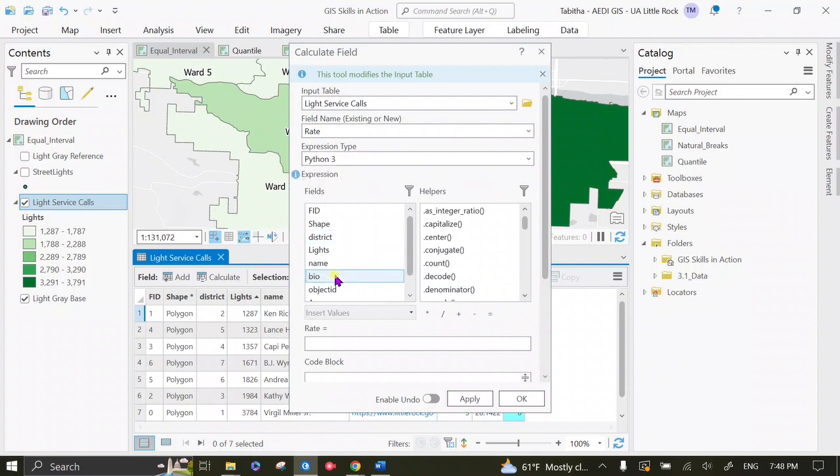And we are going to keep it on the Python 3 expression, and this first calculation is very simple. You're just going to, in this box over here on the left, choose the 2 fields that will be a part of your division calculation. My field is called lights. That is the field that represents the total number of service calls for each ward. So that's going to be my first field.